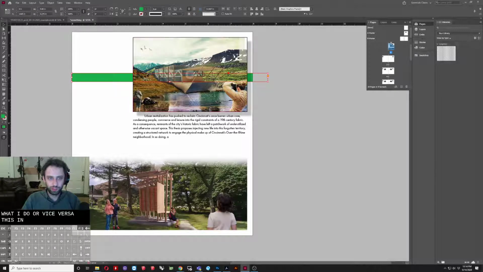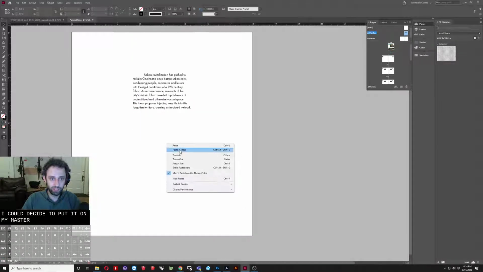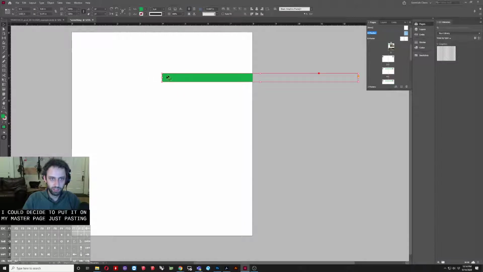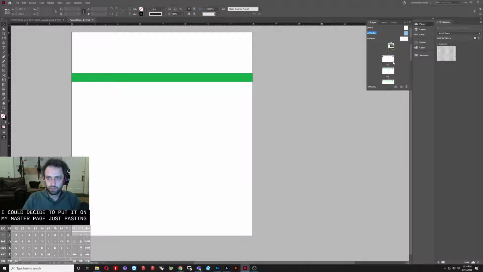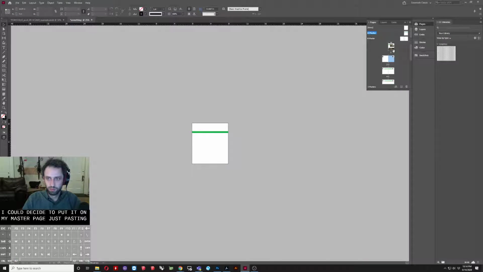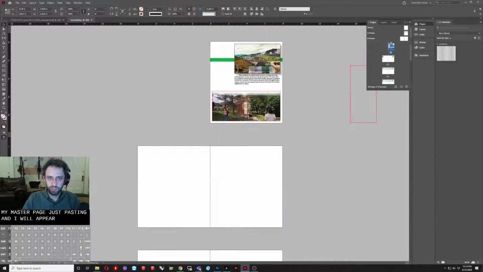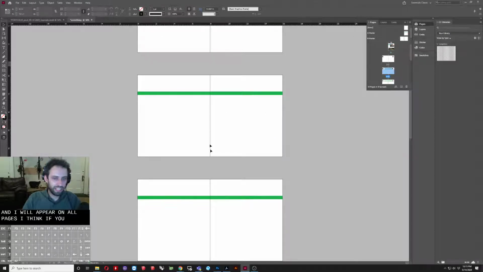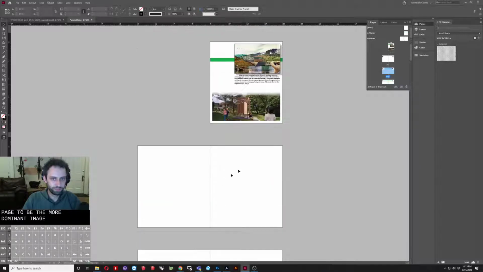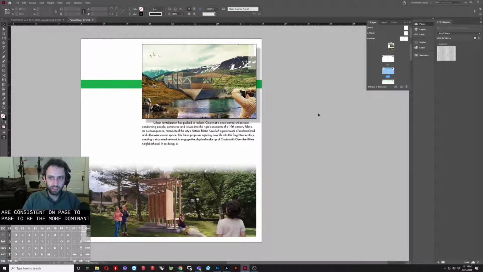This sort of green thing, if I did decide that I liked this, could become a motif for my composition. So I could decide to put it on my master page, just pasting it in and bringing it across. And then it will appear on all of my pages. If you're going to have design graphical motifs like this, I in general recommend them to be relatively subtle. You want the images on top to read. You don't necessarily want things like this that are consistent page to page to be the more dominant image. But I think that's going to cover it.